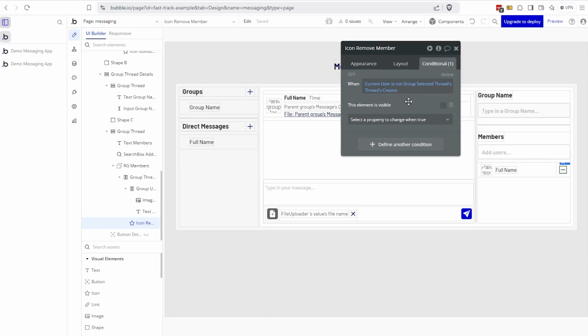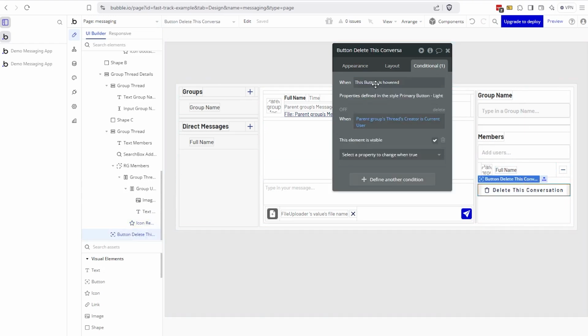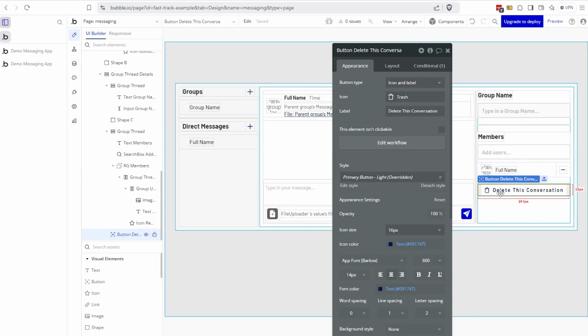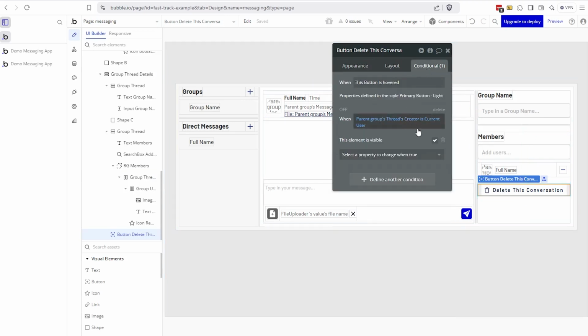So you can enforce these different user permissions a few different ways. Now down below this section we have another hidden button that is called delete this conversation. Okay, this has an icon and a label. You see the design right there. And this is, again, only going to be visible for the creator of the thread.